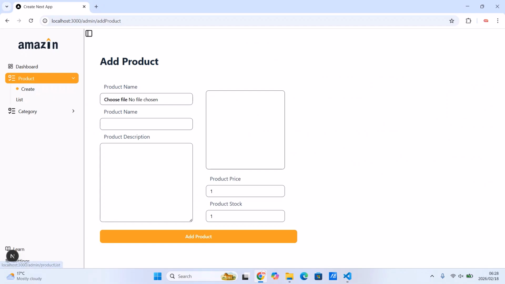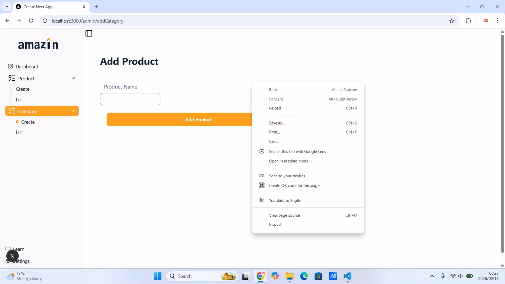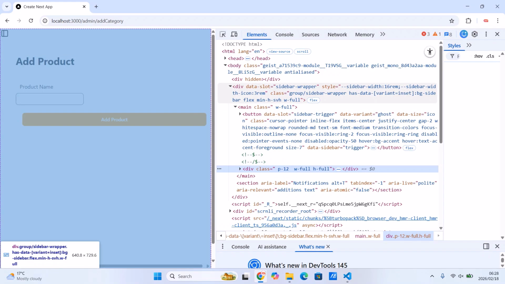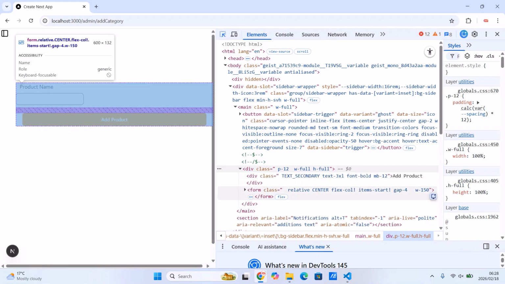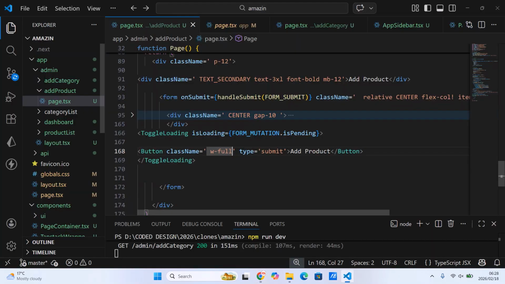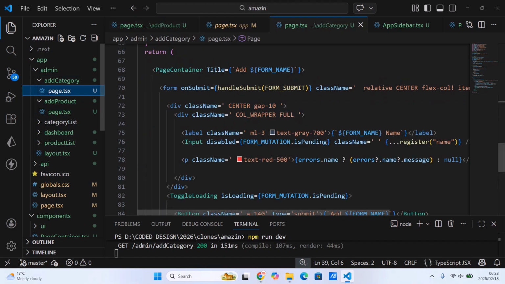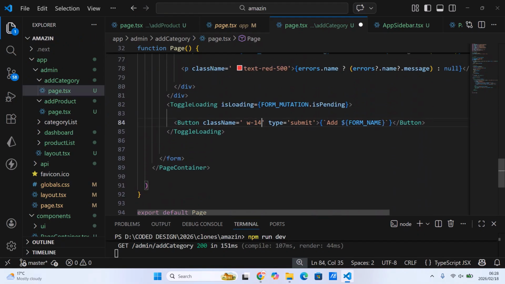And then let's go to category, add a category. As you can see, we are having the same issue here. Then we want to inspect and see what might be the problem. This has to be a width of full as well, the same pattern. Let's go to add category. Add category, the pattern has to have a width of full.